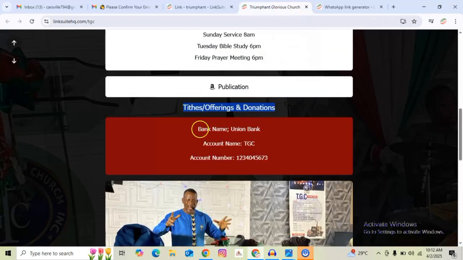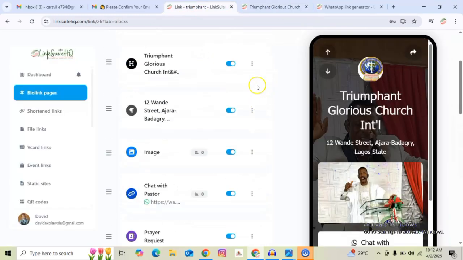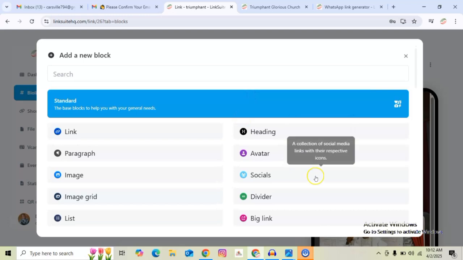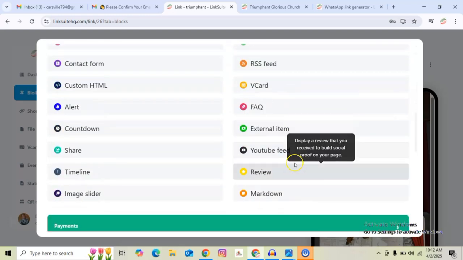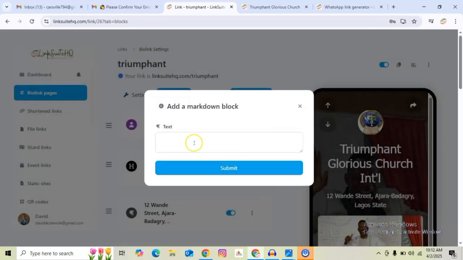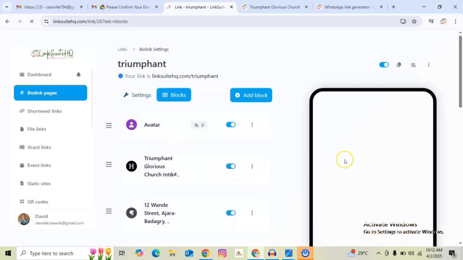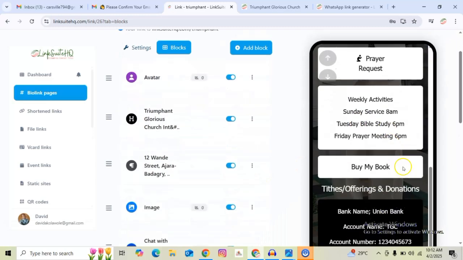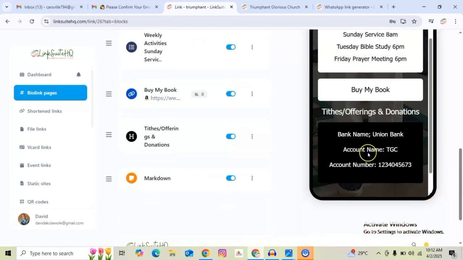Then I'll copy this, the Dublin bank account, just copy it, then come back here, then add another block. This time around, I'm going to use this particular block, which is Markdown. So it's different from the paragraph, it's different from the list and all. So this is Markdown format. You see how it will show now. It's going to show this way. So look at it. This is it here.